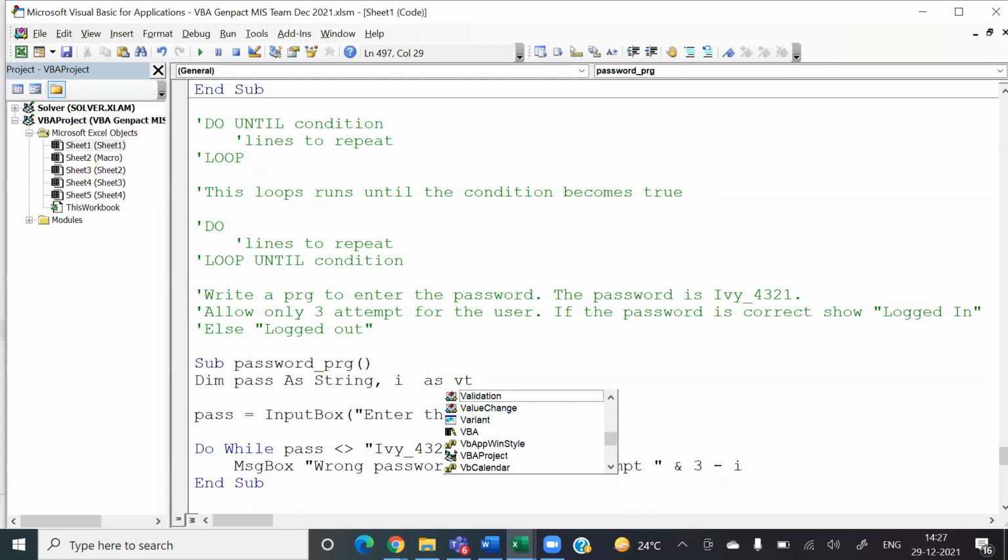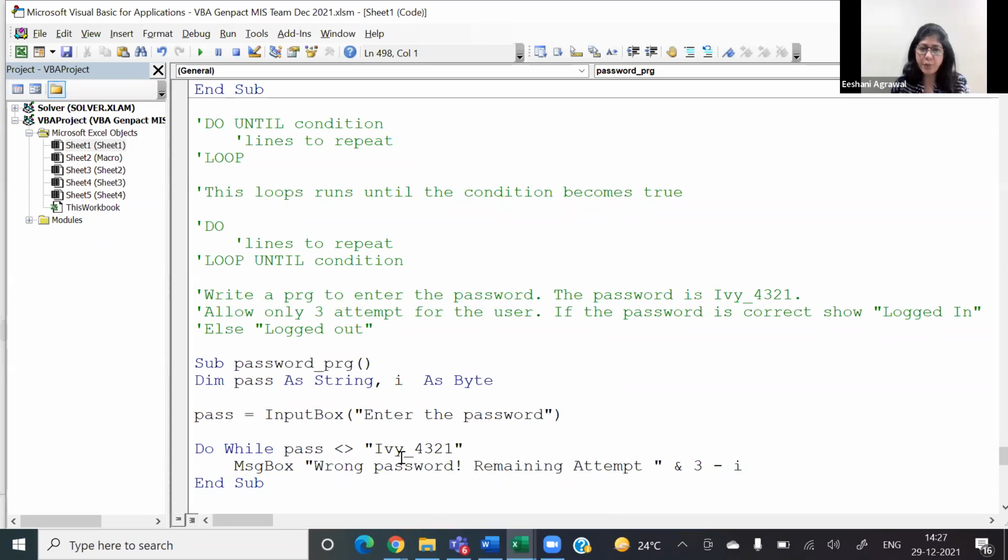Yes, but it will be in reduced manner. 3 minus I, yes. And what is the value of I at this point? Its initial value is 0. Now, where should I increment it? So can we put I equals 3? No, we are saying I equal to 0 after the declaration.